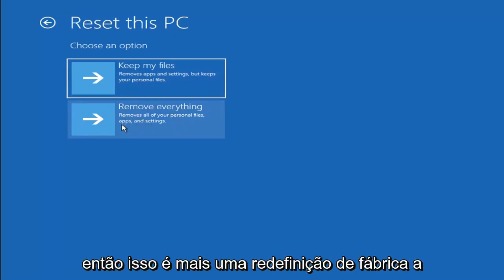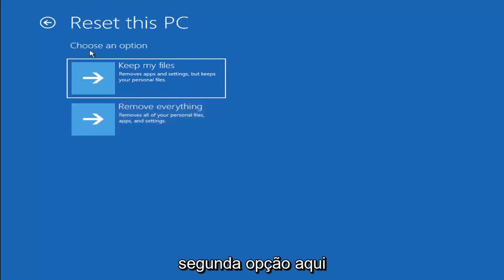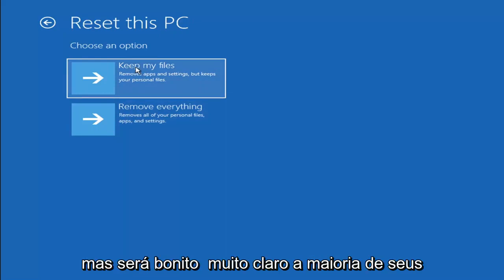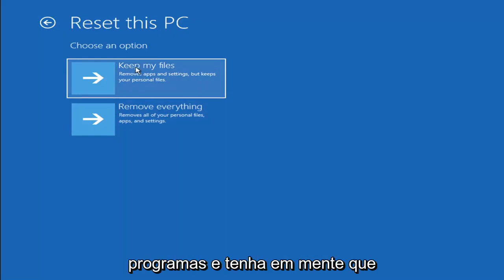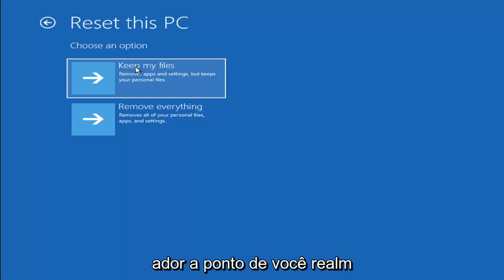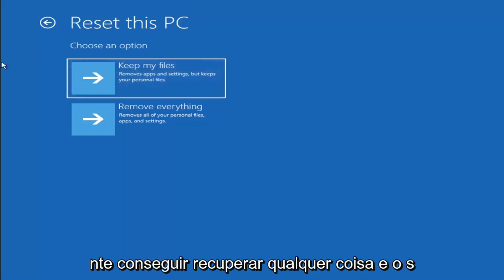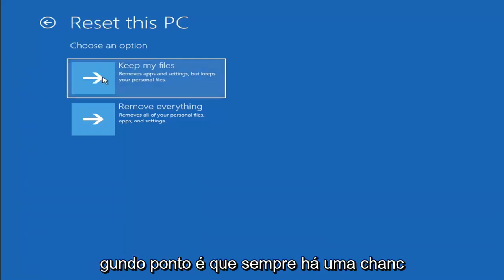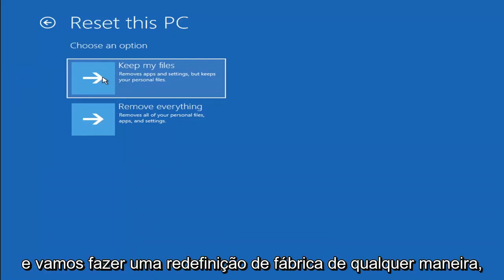So this is more of a factory reset, the second option here. The first option should not delete all of your personal files. However, it will pretty much clear most of your programs, and keep in mind, there's no guarantee that your information, number one, is even still available and easily recoverable on your computer to the point that you would be able to recover anything. And the second point is that there's always a chance that it won't actually recover and it will just do a factory reset anyway.